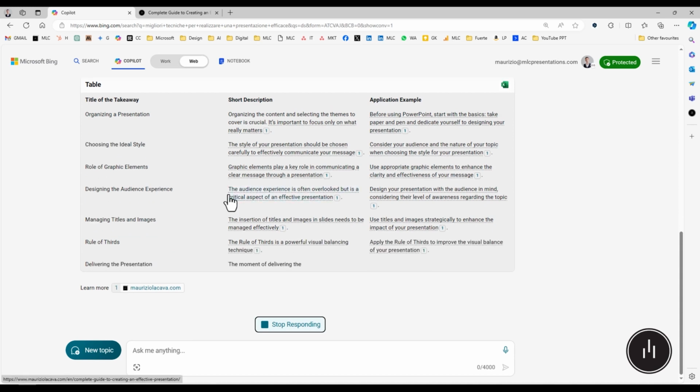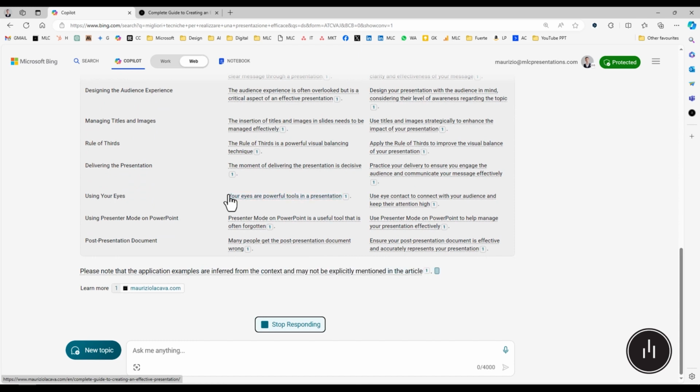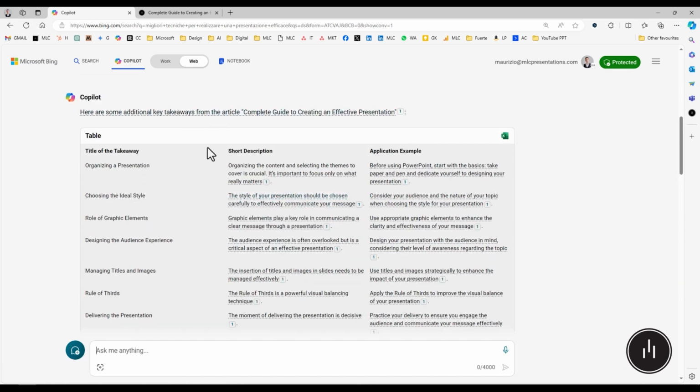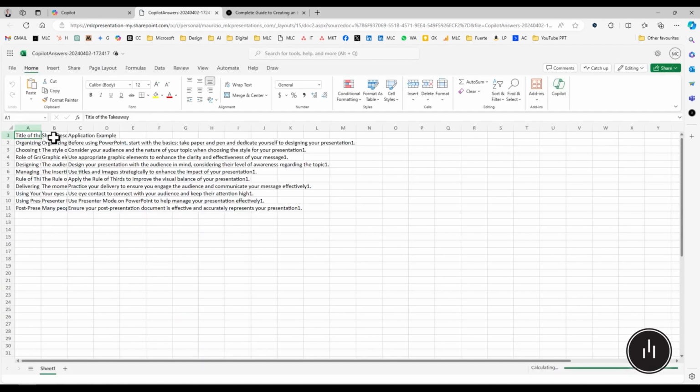Do you see that the output is very precise? It is not a generic output. It is output organized over several columns, with even an example of application for each principle. And the interesting thing is that being in a Microsoft environment, you can also export everything directly to Excel into a table ready to be processed.